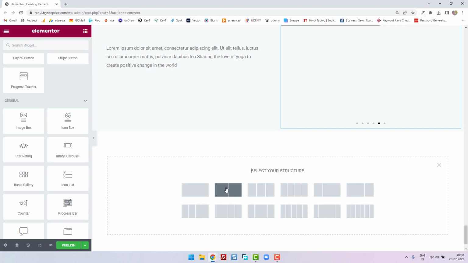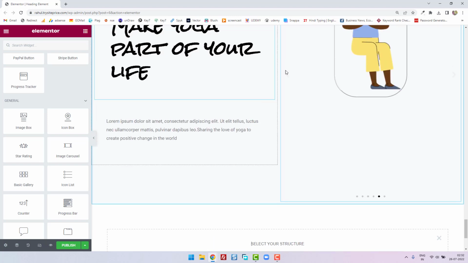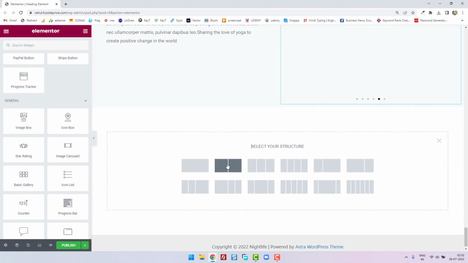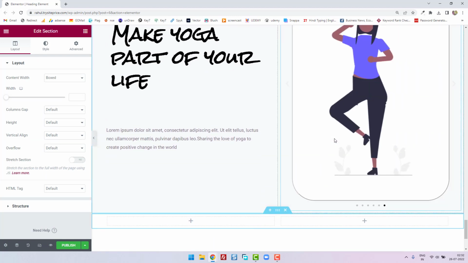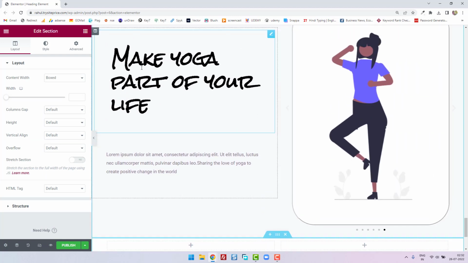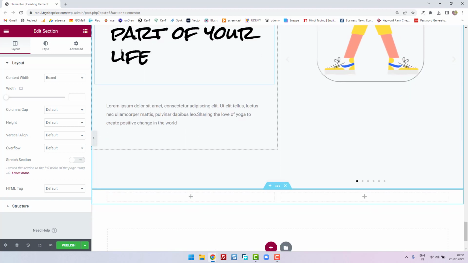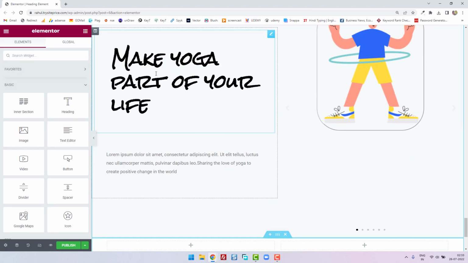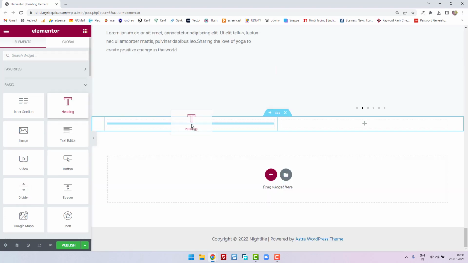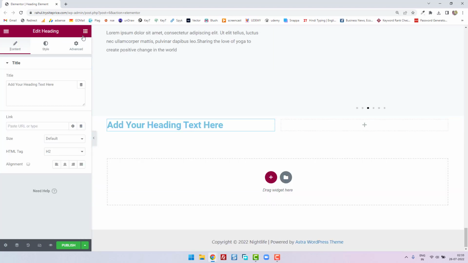First we are going to choose two sections, number one for this and number two for this. We want two columns, so we'll choose two columns, and now we have two columns. Similarly, you can see in the first column we have two rows. Now we are going to choose two elements, number one for the heading. We drag and drop the heading.